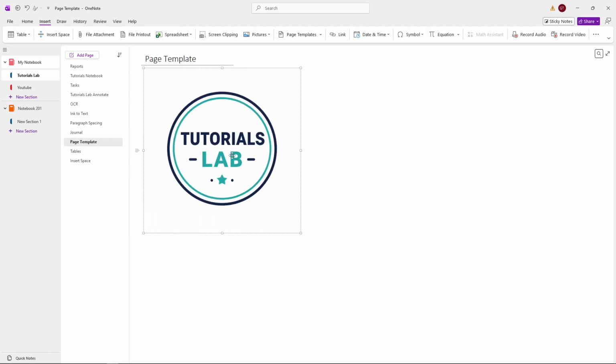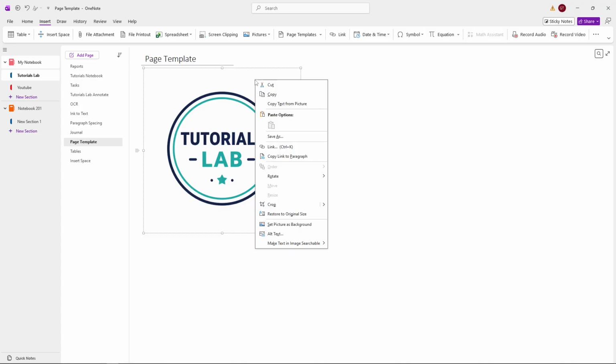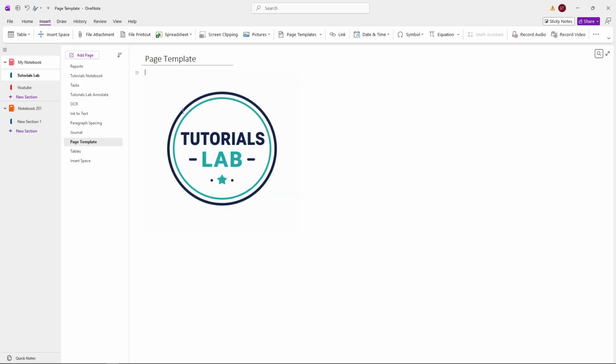To convert this image into a background, simply right-click on the image. A context menu will appear with several options for what you can do with the image. From this list of options, click on Set as Picture Background, and that's it. Your selected image is now set as the background of your OneNote page.